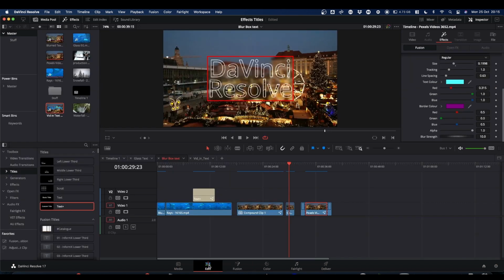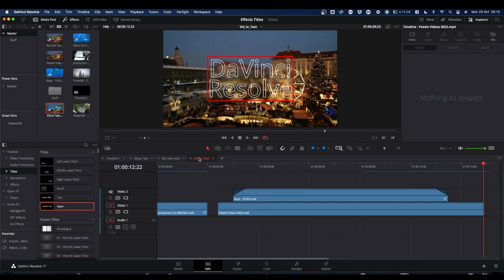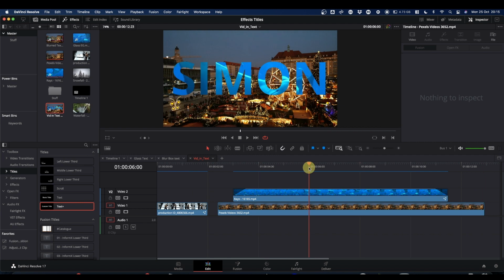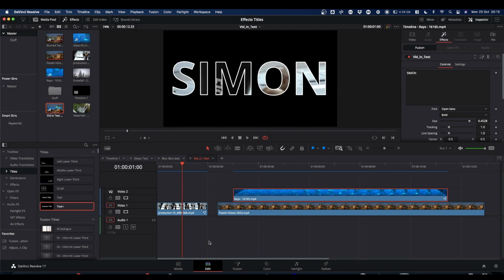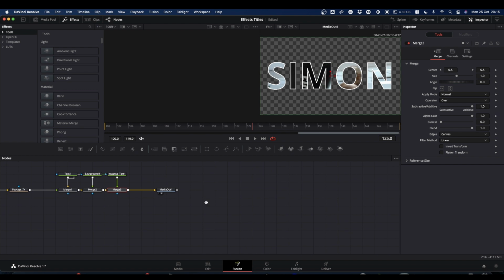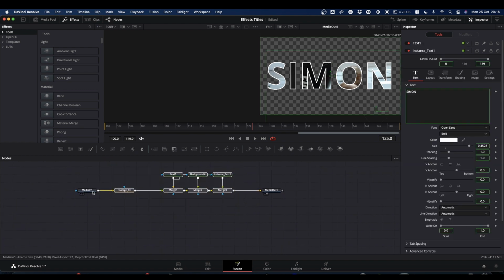In the other examples, so the video in text, again, to get video in text, you need your video. So again, if you go into Fusion, you've made your title and you select everything between your media in, your media out, make it into a macro, and you can save it into the effects folder rather than the titles folder.